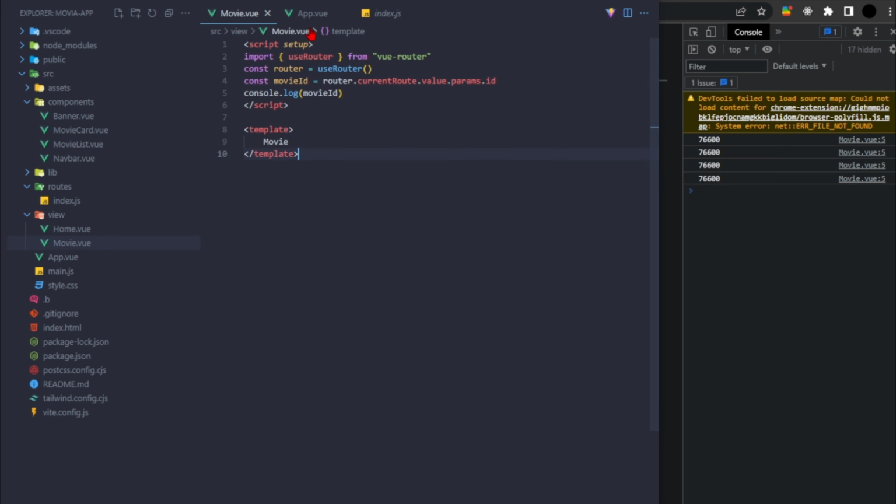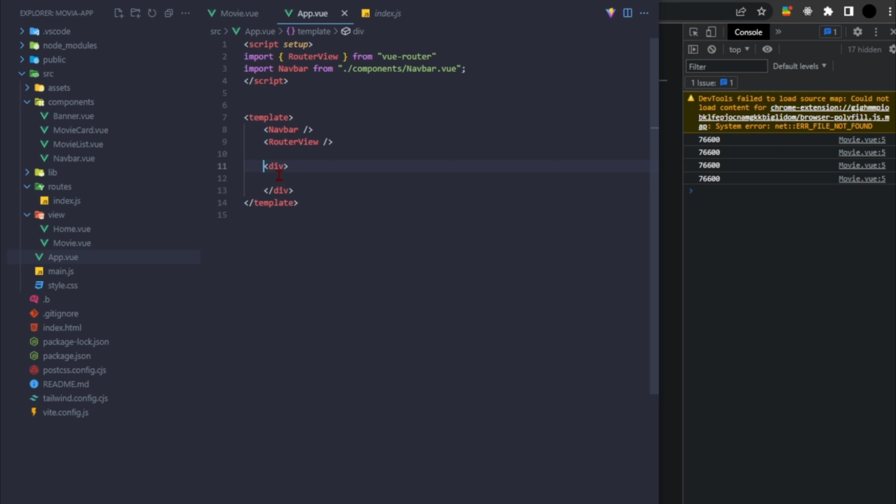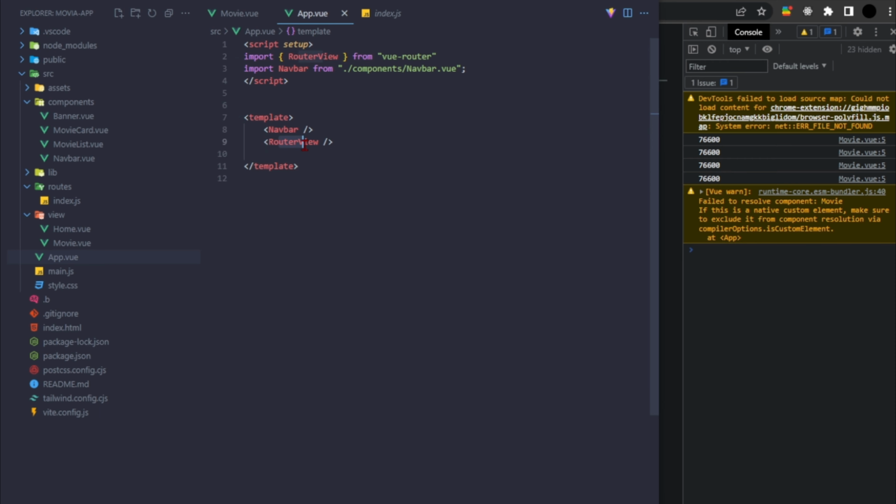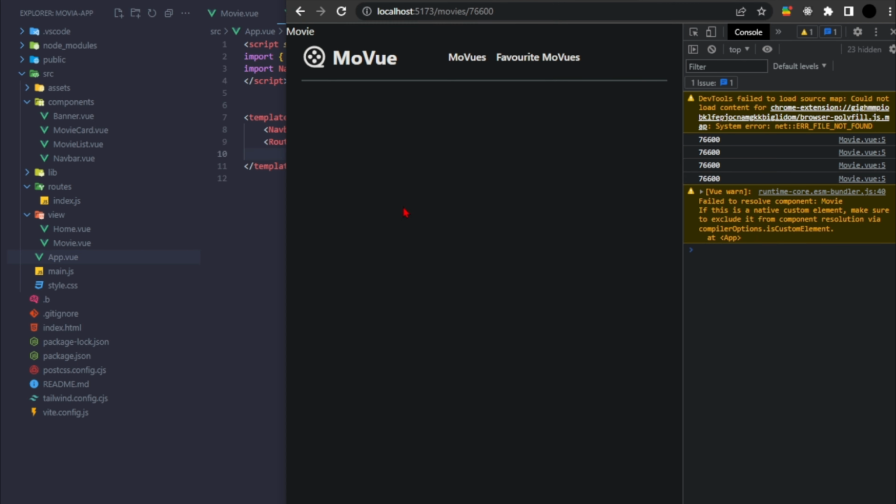So here, for example, as we're inside of the movies route, it's going to put the movie component right inside of here. It changes automatically. That's why we have to use the router view. And what's outside of this router view is constant. So the navbar is never going to change.